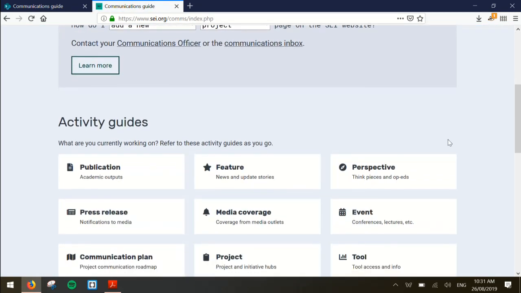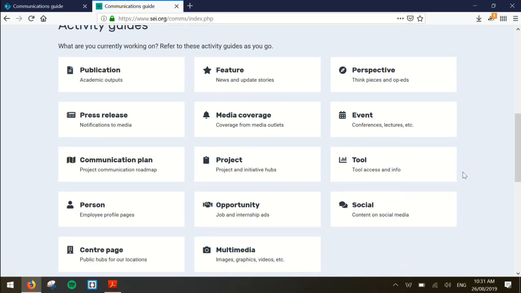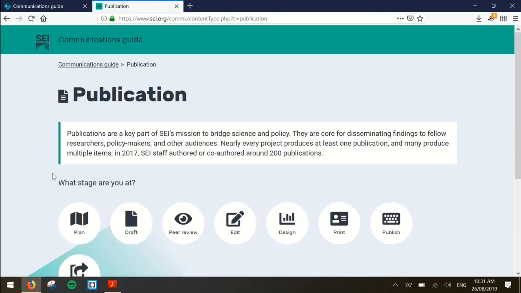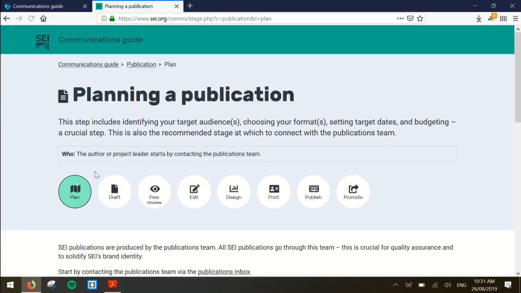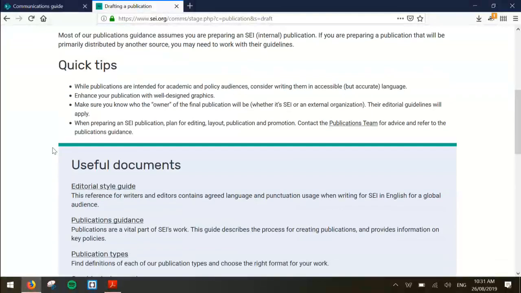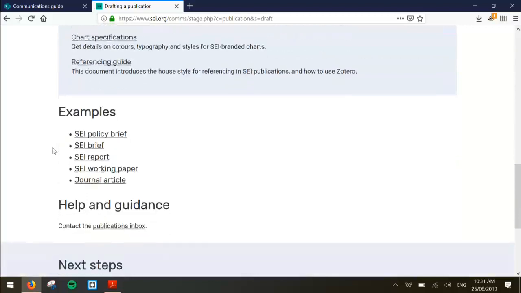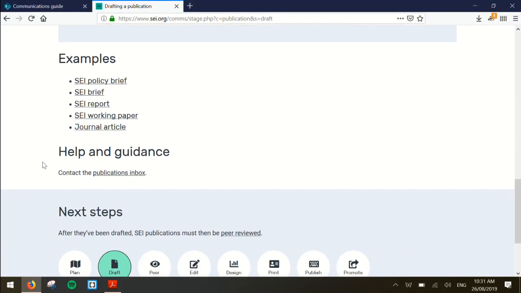You can also browse by activities. So this is just another way of finding the same information. Let's say I'm working on a publication. I don't know what's involved, or I'd like to get some guidance. This will help you through that process. So from planning, what's useful there, who to contact if you have a question, on to the next stage. It tells you what's now relevant, quick tips, documents, sometimes some examples which are quite useful, and so on.